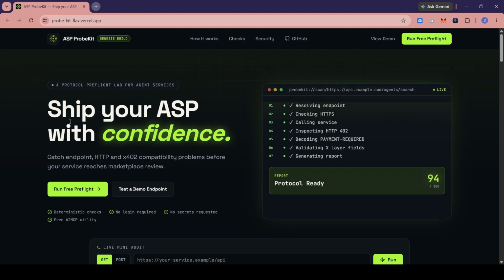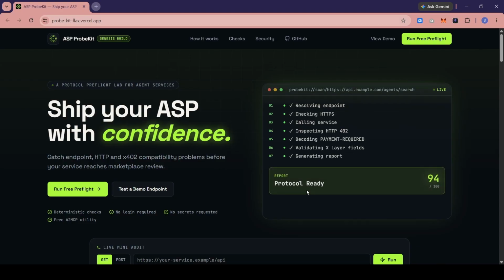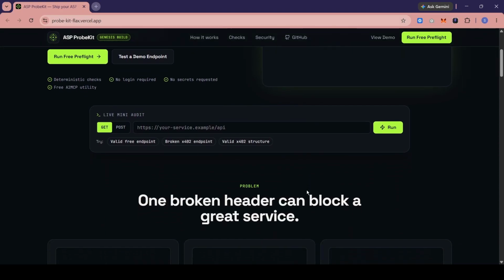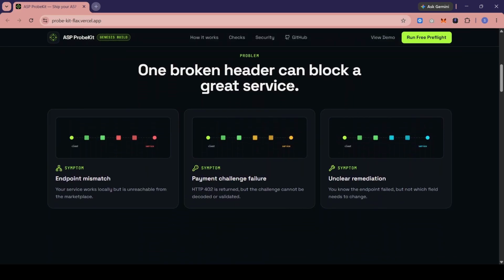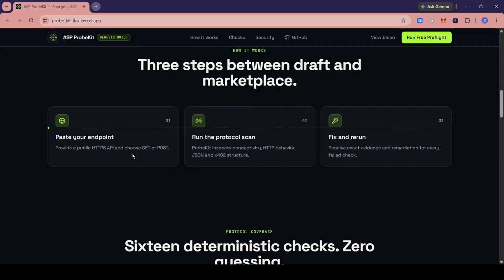API endpoints often fail marketplace review because of incorrect status codes, incomplete X402 challenges, or missing X-layer fields. ASP ProbeKit detects these problems before submission.